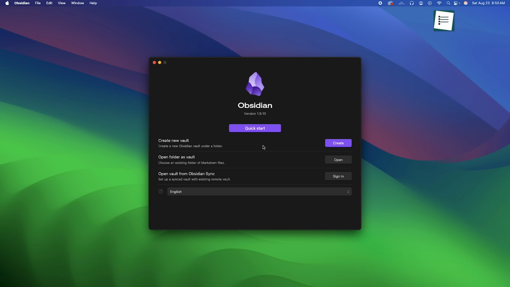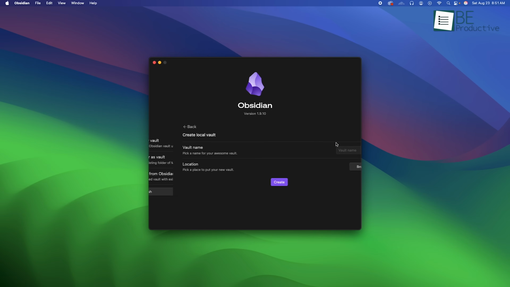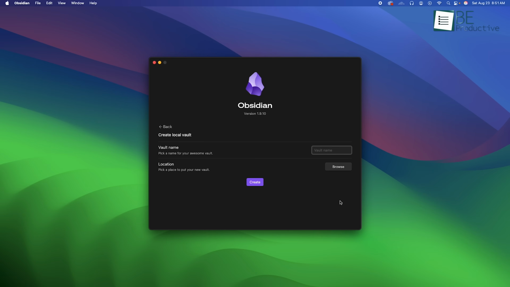To get started with Obsidian, the first thing you'll do is create what's called a vault. A vault is simply a folder on your computer where all your notes and files will be stored locally. When you first launch the application, you're given a few clear options. You can create a brand new empty vault, which is perfect for starting from scratch.